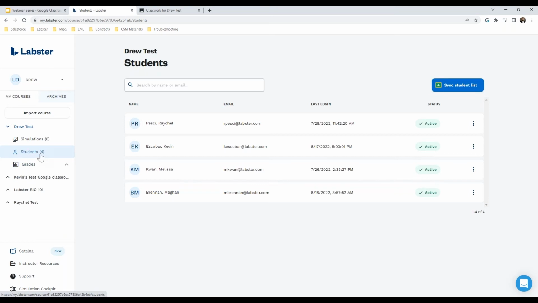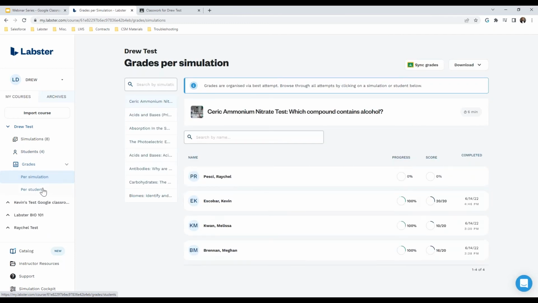Now moving on, now that we have all of our students ready to go, I'm going to click here on the grades, and this is where the data from the simulations will live. The overall grade data should push over to Google Classroom, but it won't give you a detailed look into the data. It will only give you the raw overall score, and it defaults to being out of 100. So you'll be able to see out of 100% what the students were able to score. In the portal, you'll actually be able to take a deeper dive into the simulation data by toggling between per simulation or per student.